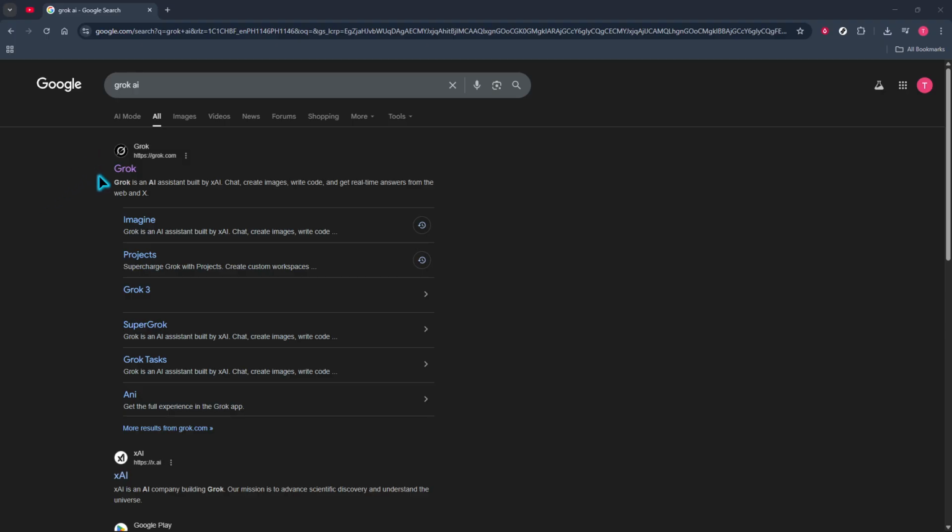Begin by opening your favorite web browser and searching for Grok AI. In the results, look for the official Grok website. It should clearly show the grok.com address. Clicking the correct link ensures you land on the authentic site and avoids any confusion from sponsored results or lookalikes.